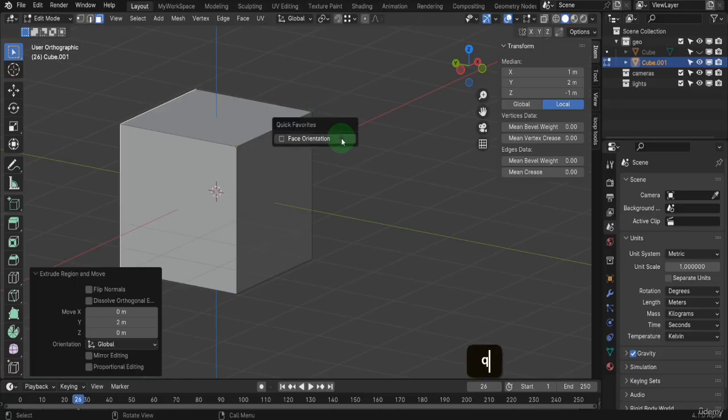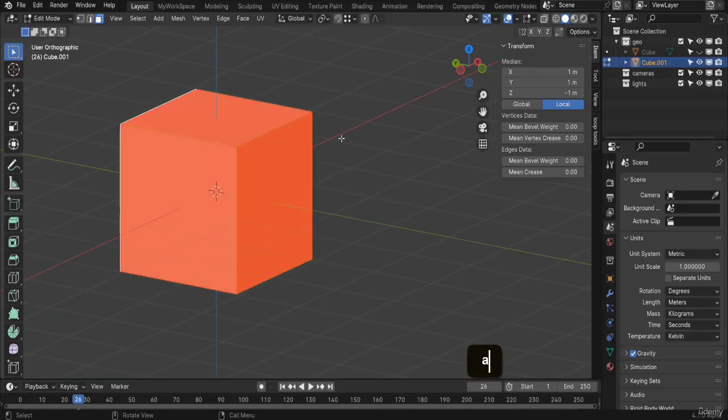Let's press Q and switch on the face orientation overlay. This is a common occurrence when extruding from edges or faces. Select it all and press Shift+N and recalculate outside.